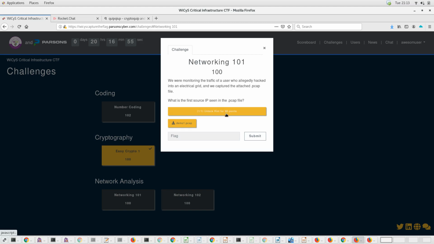There's also a file I need to download. So let's read this question. It says, we were monitoring the traffic of a user who allegedly hacked into an electrical grid, and we captured the attached PCAP file. And the question is, what is the first source IP seen in that PCAP file?